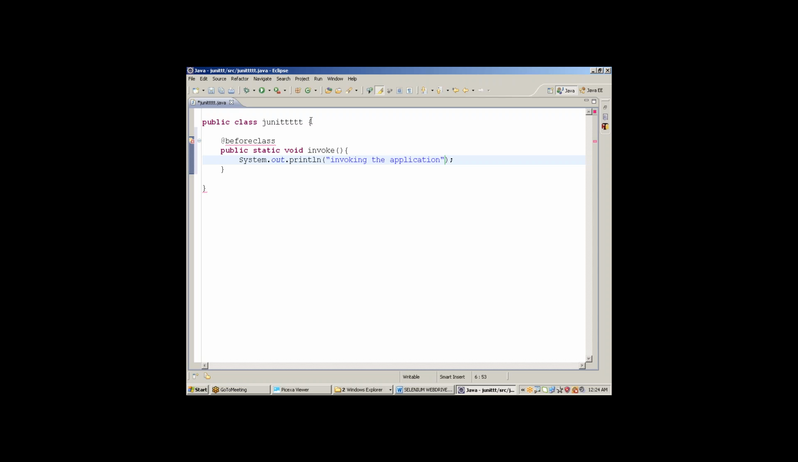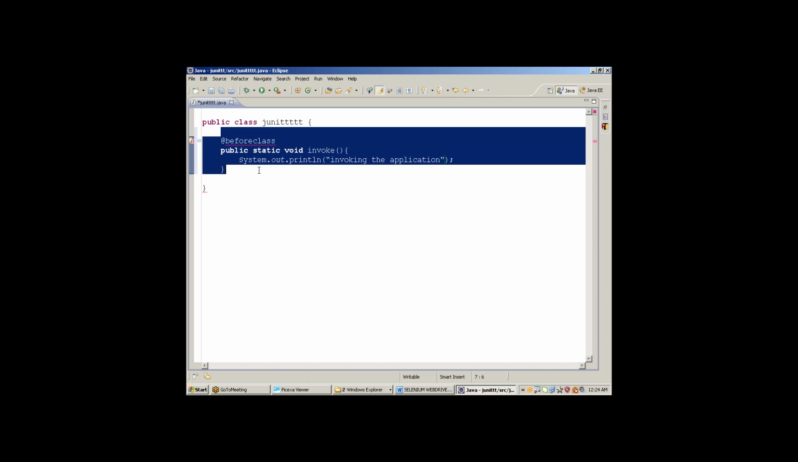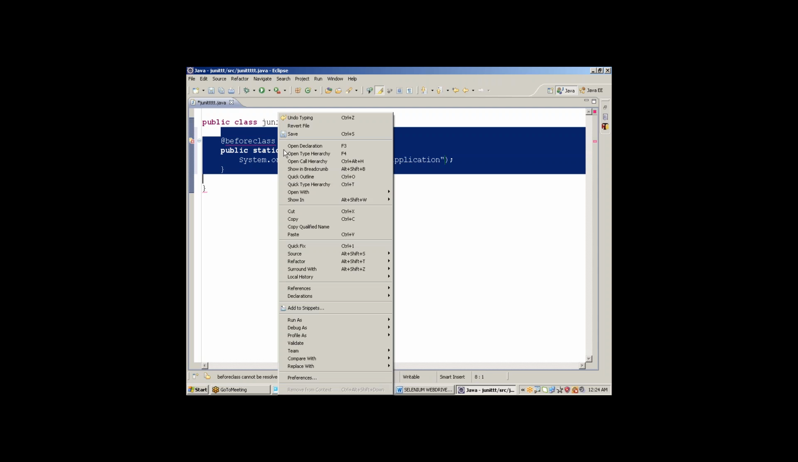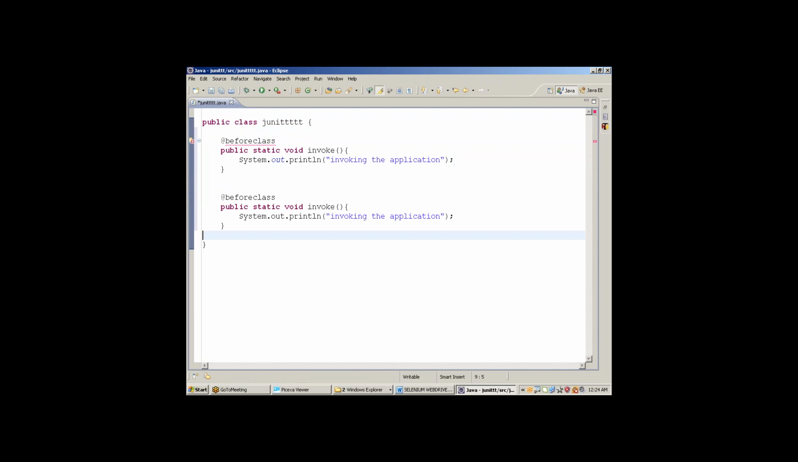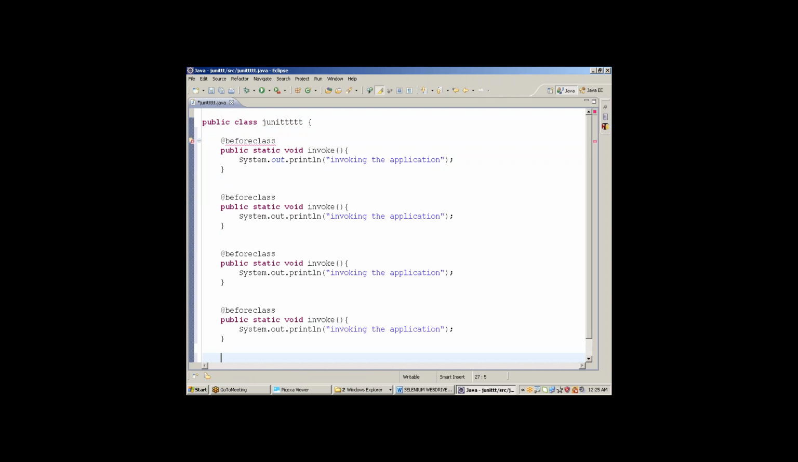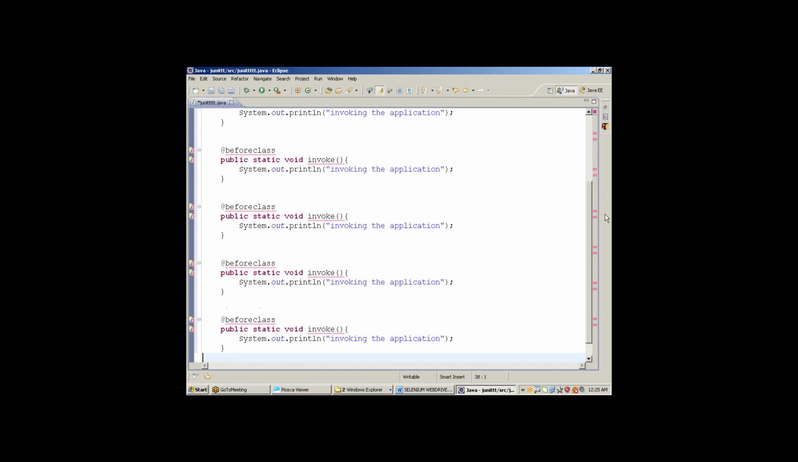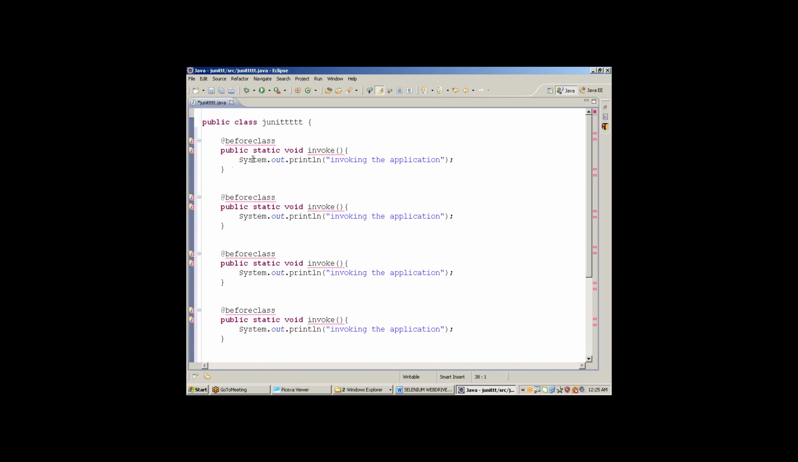Invoking the application. This is the before class. Copy, paste. Before class is invoking. Next, after class.